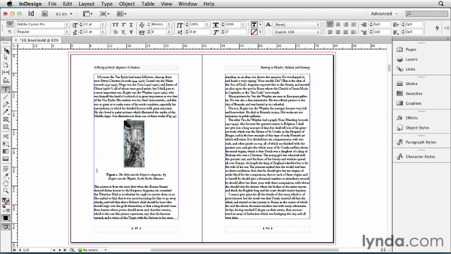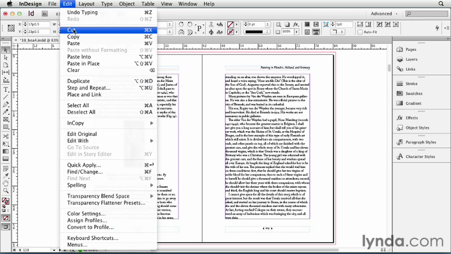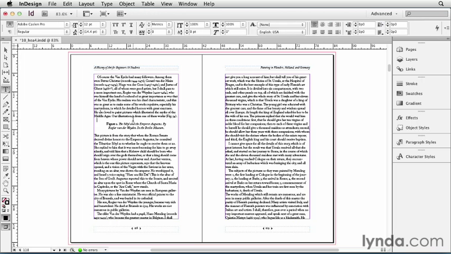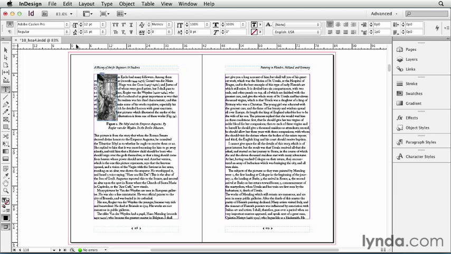To do that, I'm going to choose the Selection tool, click on the image itself, and cut it to the clipboard. Now I'm going to switch back to the Type tool, place the cursor inside that blank line, and paste. When you cut or copy with the Selection tool and then paste with the Type tool, the object becomes an inline object. It's sitting there right on that paragraph.